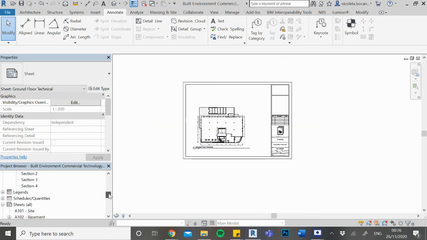Okay, so here's the title block and how to create new sheets and how to drag the views. I will show you now how to print the views in the next video.